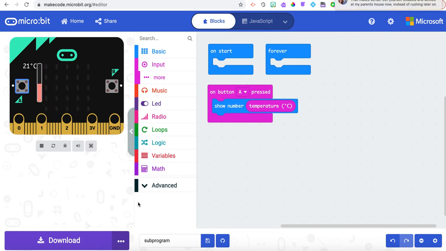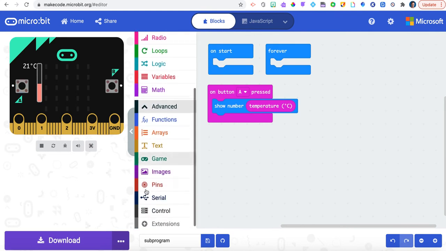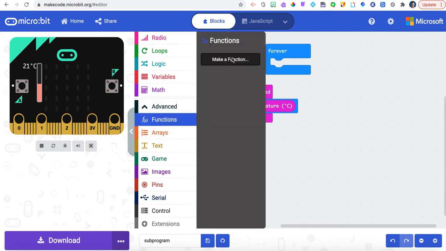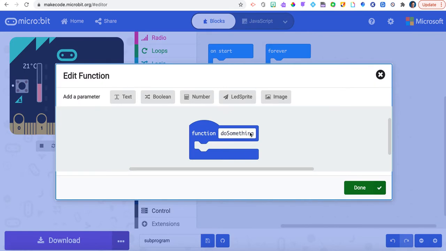So what this code is really telling us is on button A pressed, show number temperature, and then you can actually run this through. Now if we really wanted to define this procedure and really create a subprogram, which really caters to the grade 7 curriculum in math, we are going to use the advanced tab here within the drawers, and there's a little arrow pointing down. If you click that, you will have these options of additional blocks. If you click the functions block, you will now be able to make a function or procedure for defining certain roles. When you click make a function, you can type in this function block, and I'm just going to type in the word subprogram, and I'm just going to hit done.